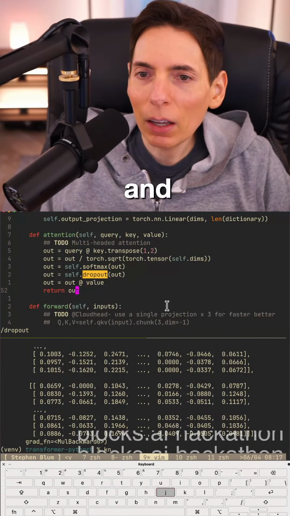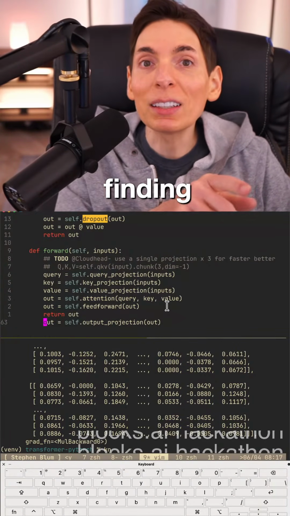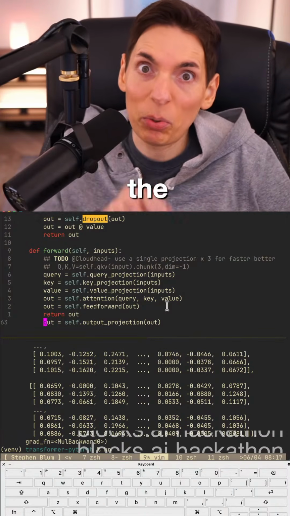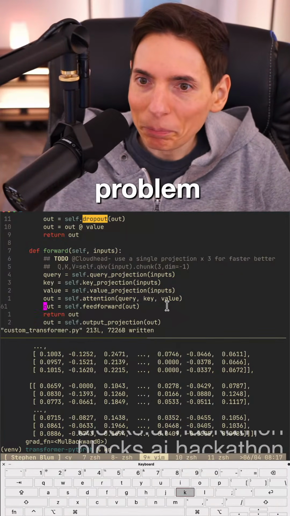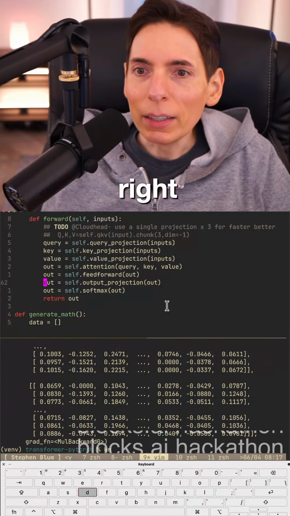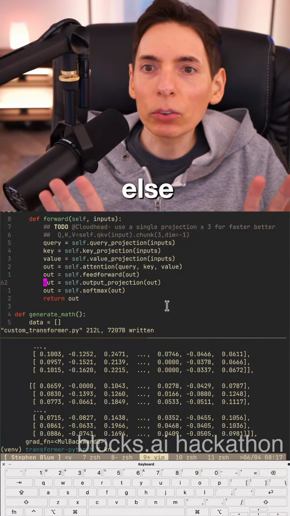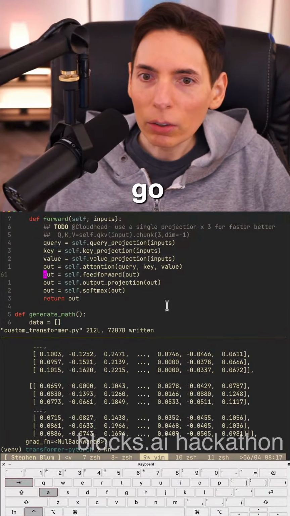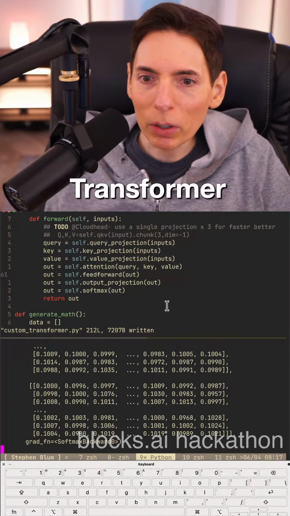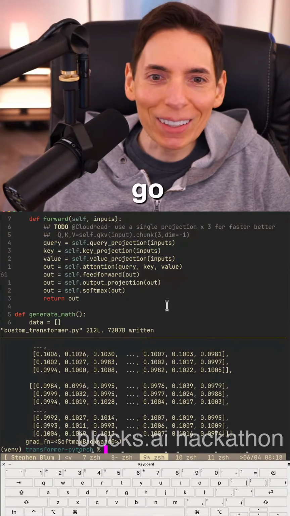And thank you for finding that though, because that's the area where there was a problem. All right, now the rest should work. Everything else is good to go. Here we go. Full end-to-end transformer. There we go. We did it.